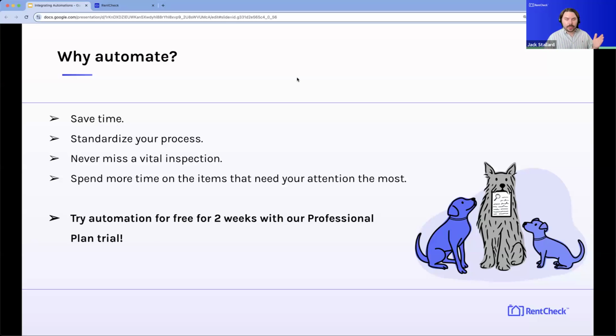It'll be set up so that when a certain amount of time, let's say 7 days before a move in is met, an inspection is sent out to that recipient. This is also a way to make sure you never miss any vital inspections like a move in or a move out. This can be a big pain point if something were to have been missed. So you'll be able to have this set up with peace of mind, knowing that your inspections are being delivered not only to your team or to your renters to complete them.